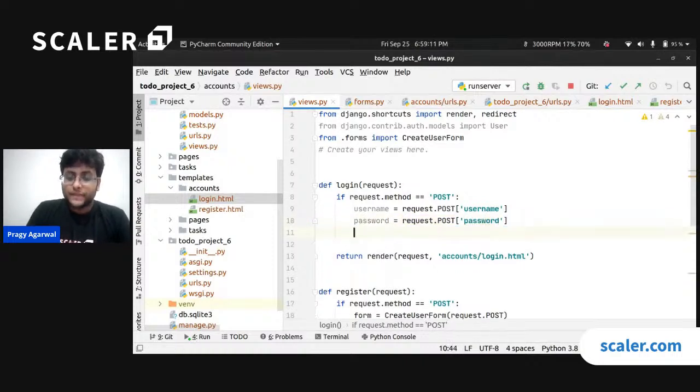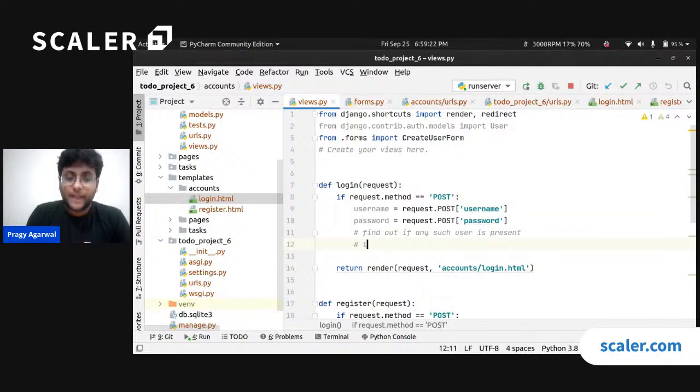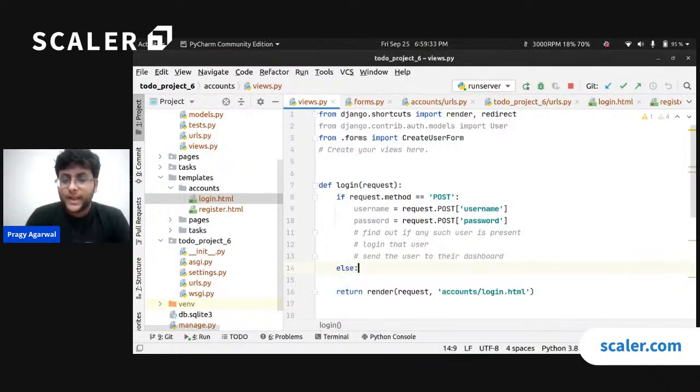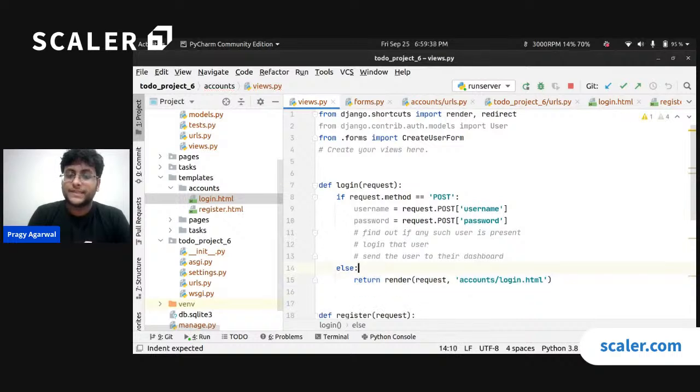And now I have to do several things. I have to find out if any such user is present. Once I find that out, I will have to log in that user, right? And then I will have to send the user to their dashboard. All right, this is what I have to do. On the other hand, if that is not the case, then I can simply return this render request, I can simply return the login page. Perfect. So how do we really authenticate the user?